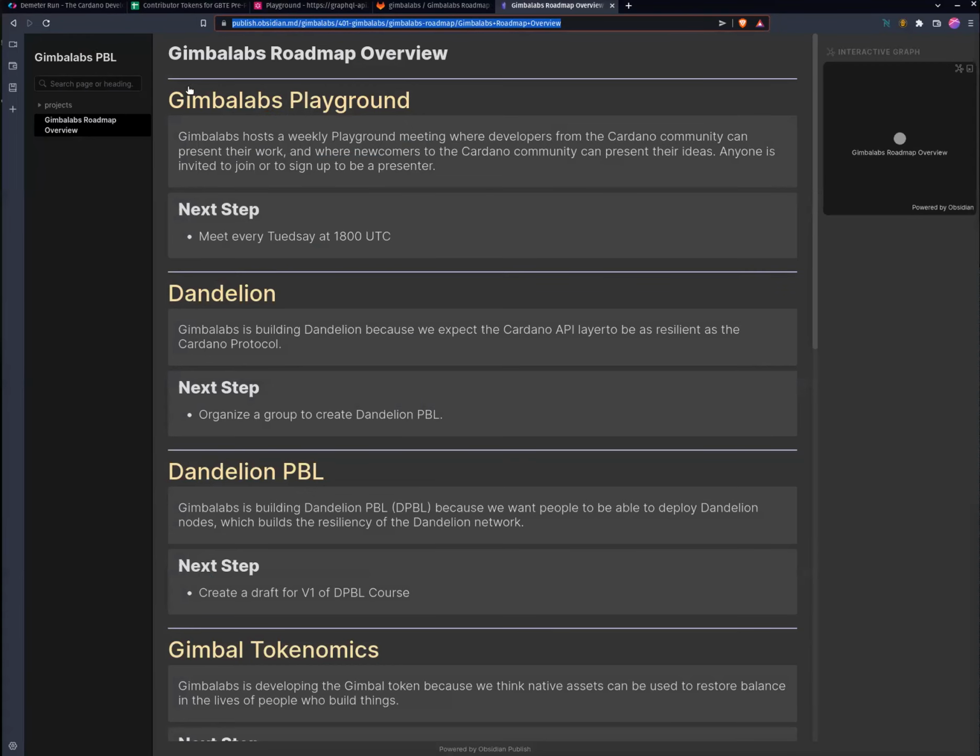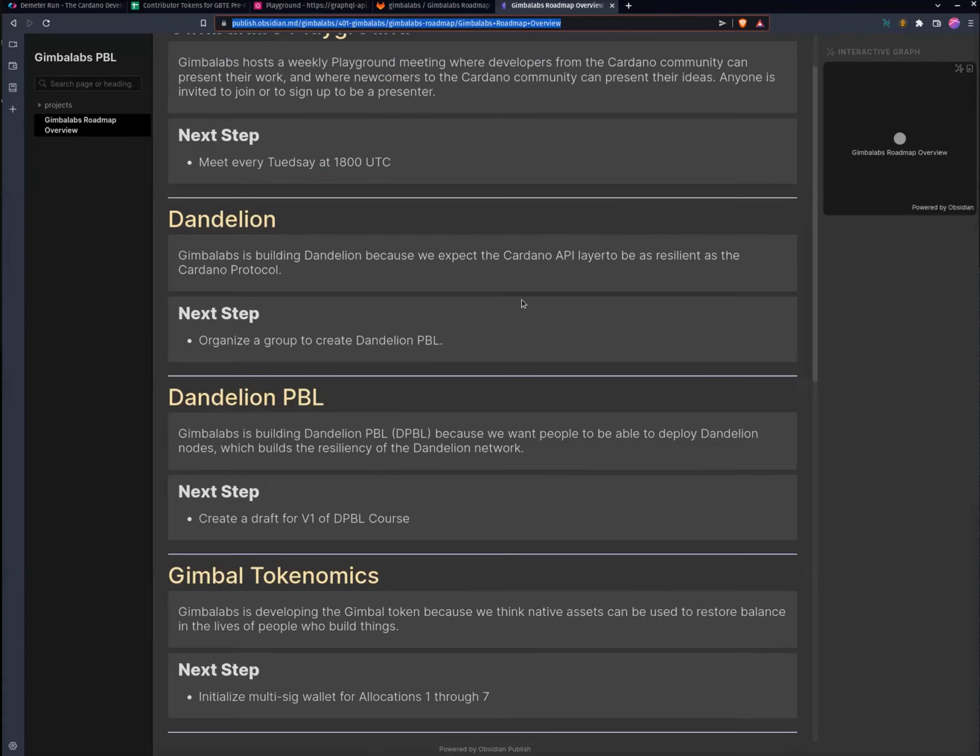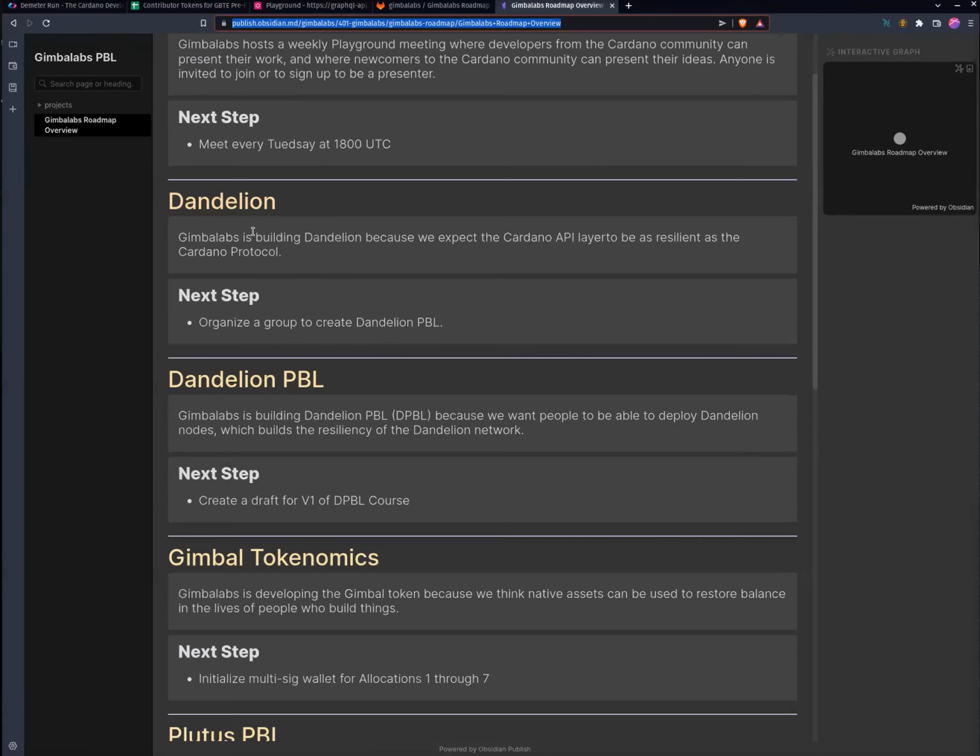At a high level, Playground is already running. That's the easy part. All we have to do is keep doing it. Dandelion has made progress over the last 2 years, and it's time to level it up. So one priority at the Gimbal Labs organizational level is to convene a group of people who want to help create the first iteration of Dandelion PBL. You can circle back to that.